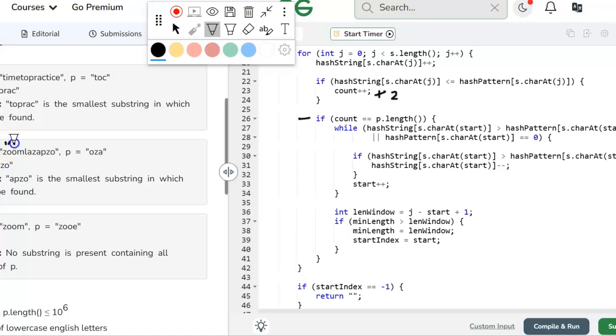Okay, so now we've got 2 O's in the window. This doesn't help. The M doesn't help. The L doesn't help. The A is going to help. All right, so when we get to the A, then the number of A's in the window is less than or equal to the number of A's in the pattern. They're both 1, so count now goes to 3. And what that means is we have a window that has all of these characters, O, Z, and A.